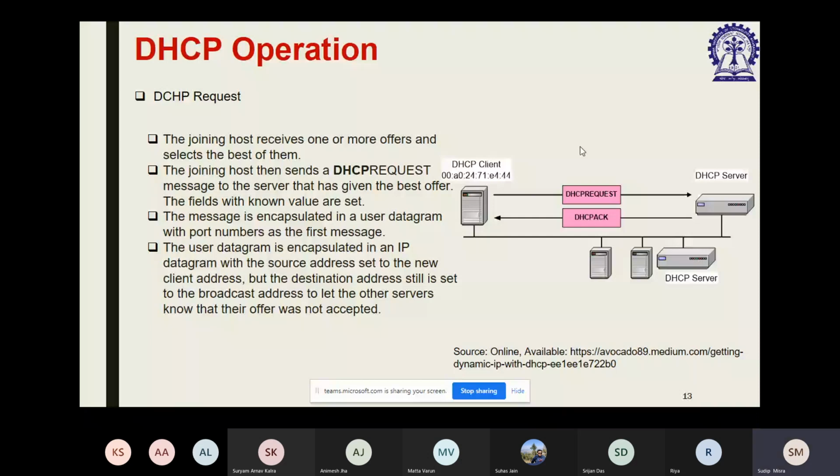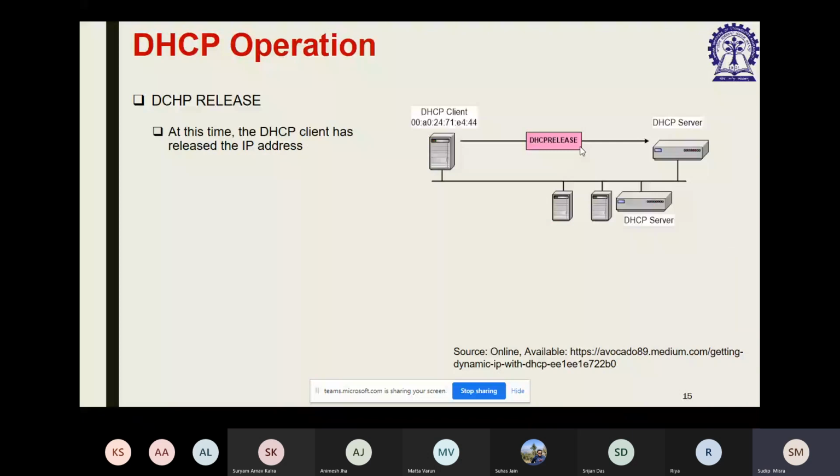Then let me explain to you this DHCP release. After the expiry of the lease time, or whenever the client doesn't need the IP address anymore, it has to release the IP address. This is done with the help of the DHCP release message from the client to the server.